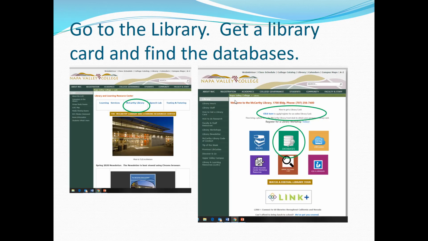All right, so one of your activities this week is you are to visit the McCarthy Library. You can visit virtually by going to the home page of Napa Valley College and clicking on, at the top of the page, there's a little tab that says Library. Click on that and it'll take you to this page here, right? If you click on McCarthy Library, that will take you to this page right here. Over the course of the week, you need to click here to apply to register for an online library card. You can also go to the physical library itself right here on campus and get your library card there.